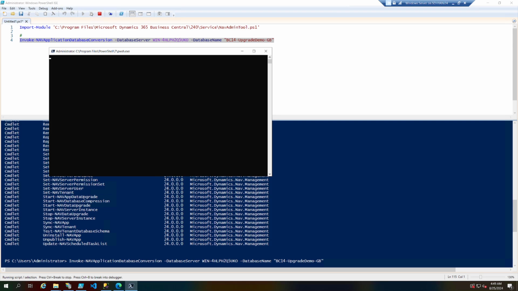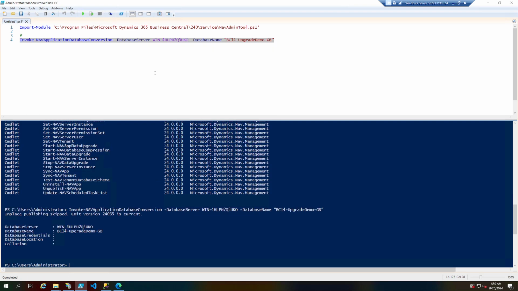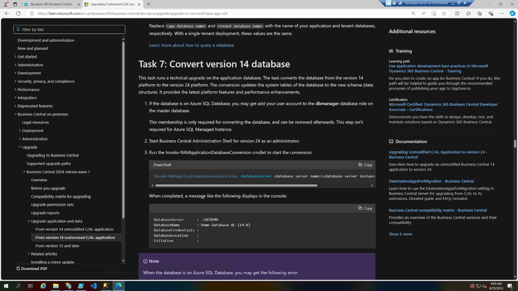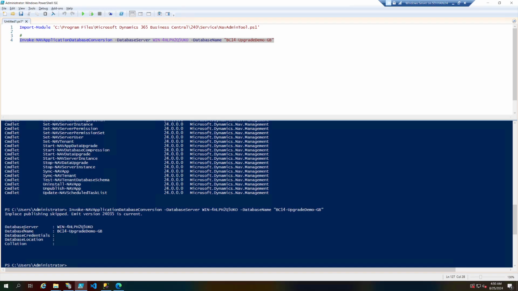At this point, it should give me a confirmation dialog, or there should be a pop-up, but no, it did it automatically. Okay. At this point, you will not be able to utilize this. What happened? In place publishing skipped, emit version 40235 is current. Hopefully that's converted. Okay, yeah, that's how you see the message here.